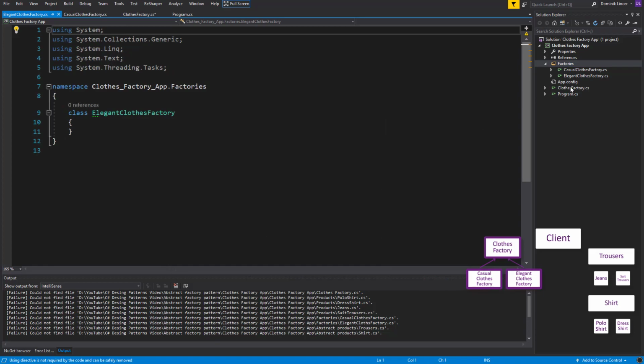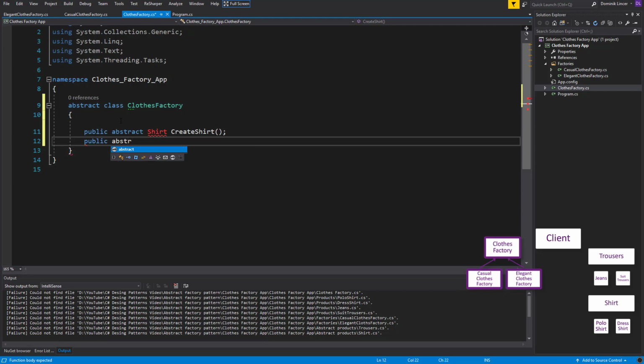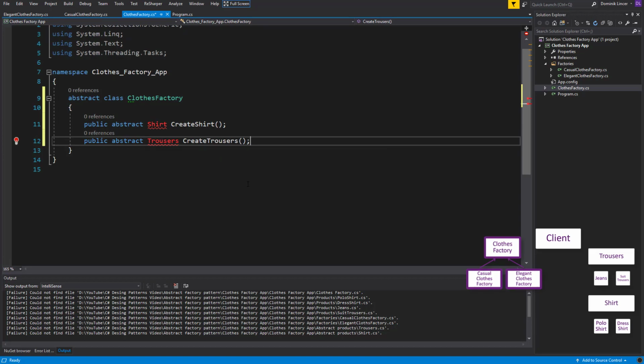Now, before we inherit from the clothes factory, we can create here two methods. The first one will be public abstract, and it will return a shirt, and will be called create shirt. And the second one returns trousers, create trousers. In a second we are going to make these classes, so there will be no errors.